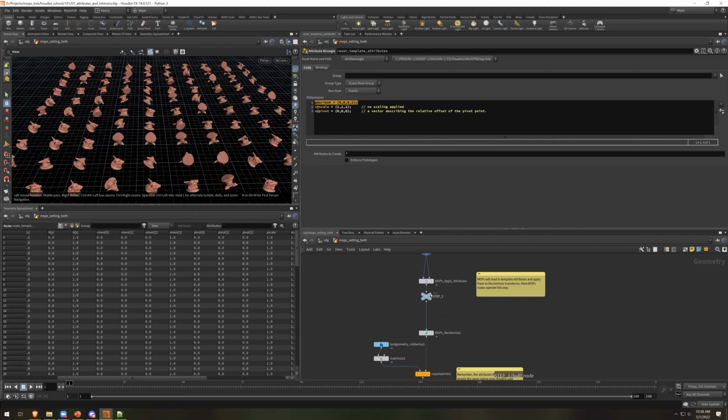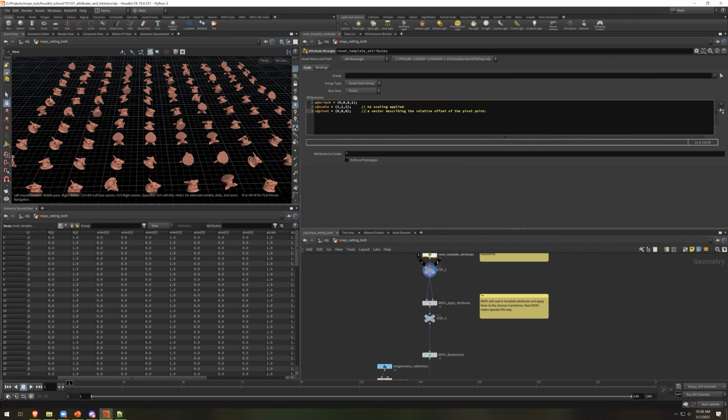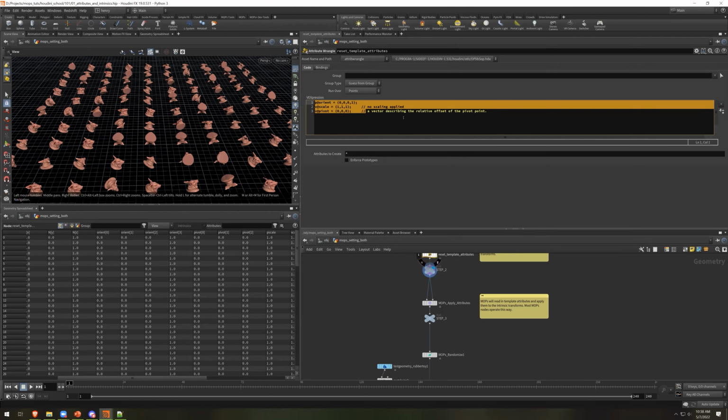But with MOPS, if I go to step 3 here, if I then take that orient attribute, so these attributes are all still live. I have orient, scale, and pivot all set to their defaults.